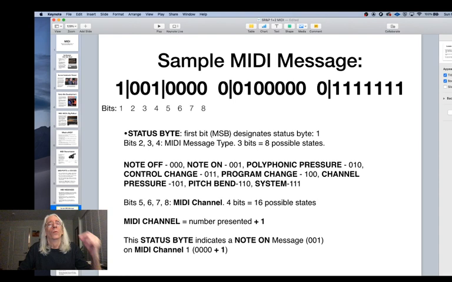So when the number says 0, we then add a 1 to it, and that gives channel 1. For instance, if it was all 1s, 1, 1, 1, 1, that represents the number 15. We would add 1 to that, and that would be channel 16. So we take whatever's presented there in the status byte, and we then add 1. So this status byte says we have a note on message, because 001 denotes a note on message, and it's on MIDI channel 1 because 0000 connotes MIDI channel 1. So that's what the first byte tells us.